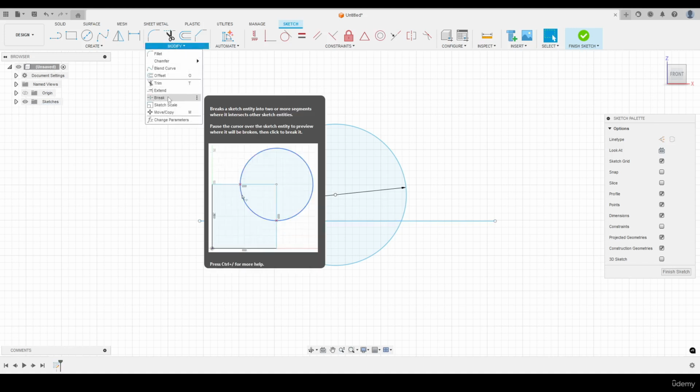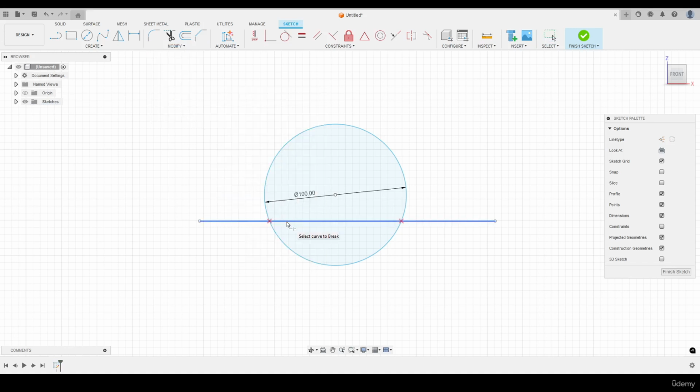So if we want to change that, we can come under break, and then we could just click on the line like so, press escape on the keyboard, and then when we move the mouse over this line, you'll see it's then broken up from this one, and this one is now independent, and so is this one here. So that's the principle behind the break tool.